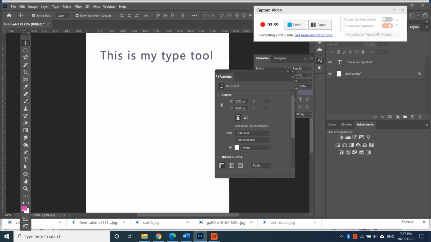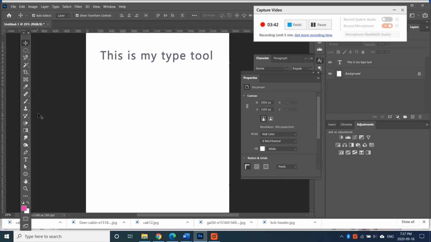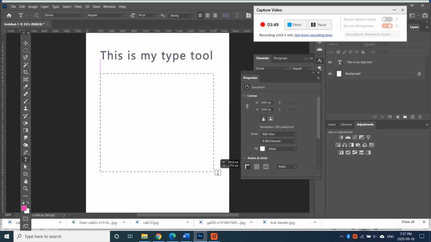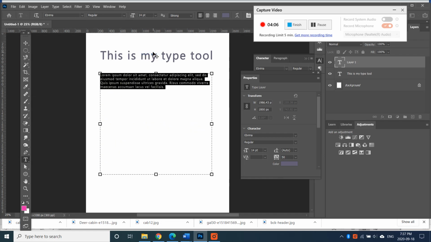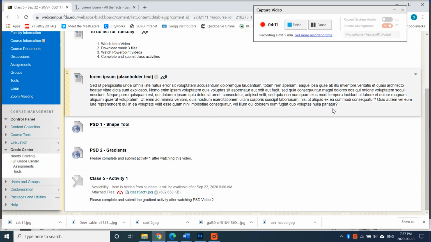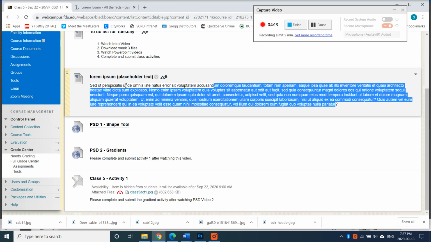And there we go. Another way to enter type is to create a text box, and then you can enter type there. So go back to your type tool. I'm just going to click and drag. You can see these pink lines appear. They're just lines to help guide you and align you to the header on top that I have written. There we go. Now that's all very big, so before I type anything, I'm going to change the size to maybe 14. That's more reasonable. And I'm going to go over to Web Campus and copy this here.